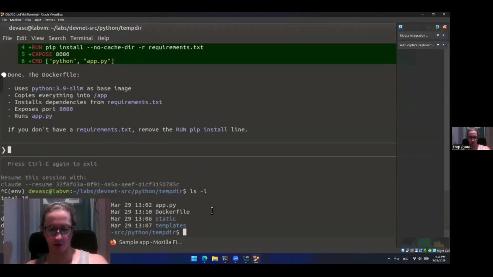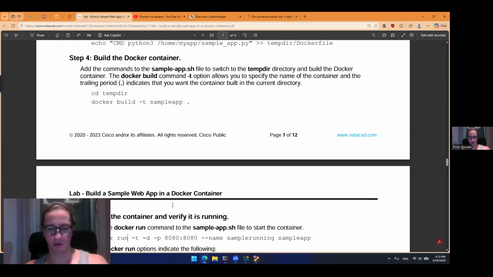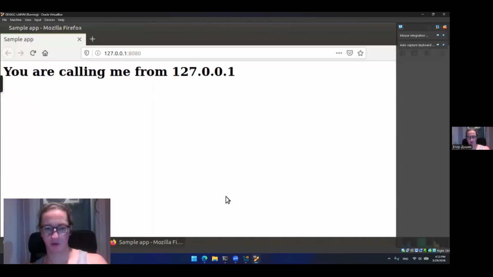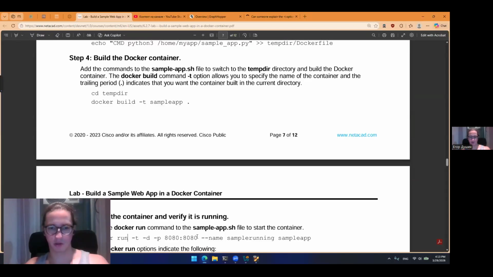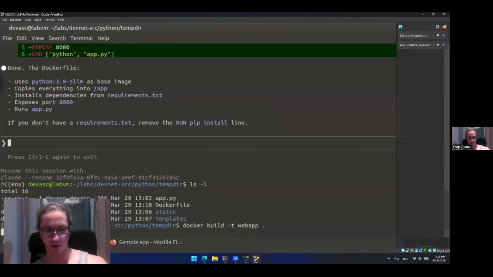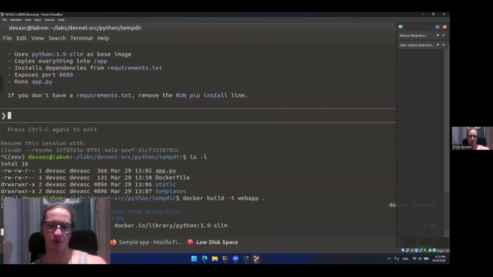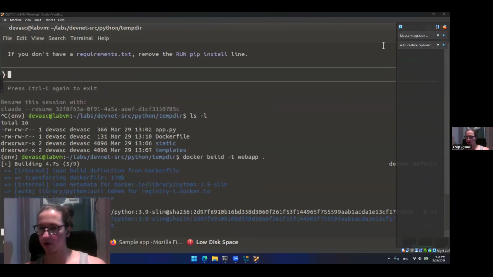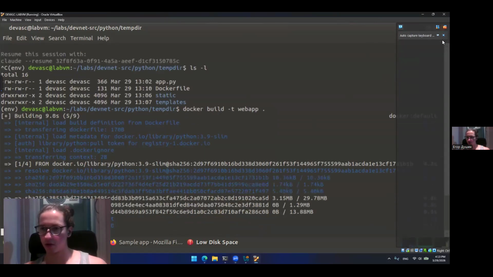Let's run this container. Yeah, let's build it. Build T is just a name here, the name of the container. Yeah, that's it. For example, the dot is the current directory. So we are building the Docker container within the current directory. This is it.